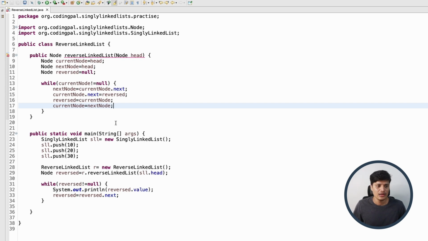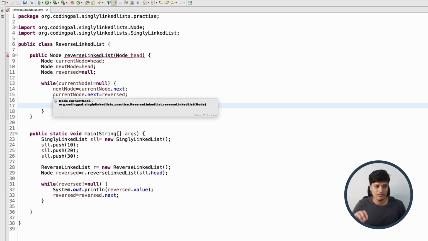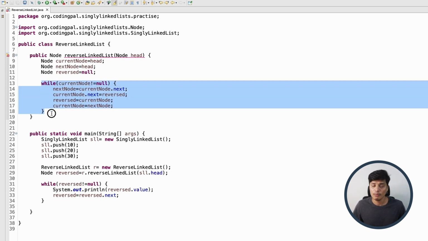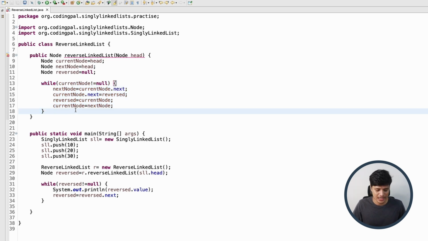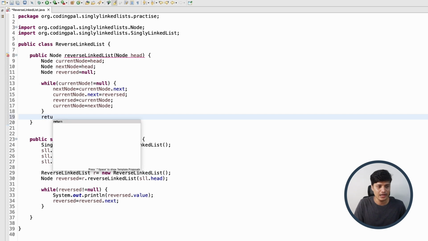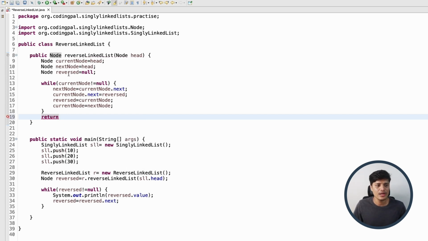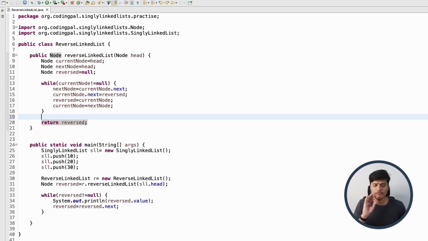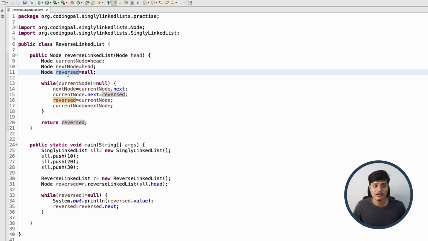Okay, that's it. So technically, once we run this while loop completely for all the nodes that we have in the singly linked list, we will be reversing the entire singly linked list. In the end, the head of the reversed singly linked list will be available inside this reversed variable, so we can simply return that itself. Okay, very simple implementation. You just need to make sure that the reversed variable holds the head node of the reversed singly linked list so far in the while loop.